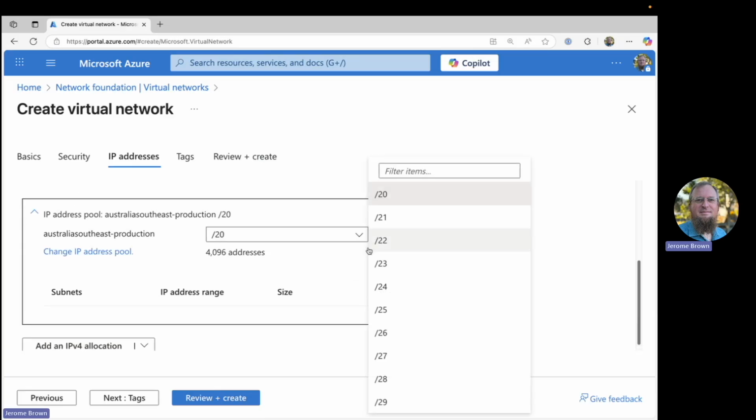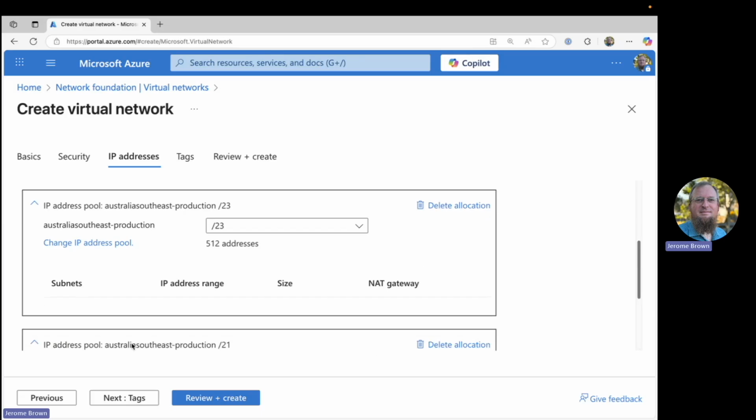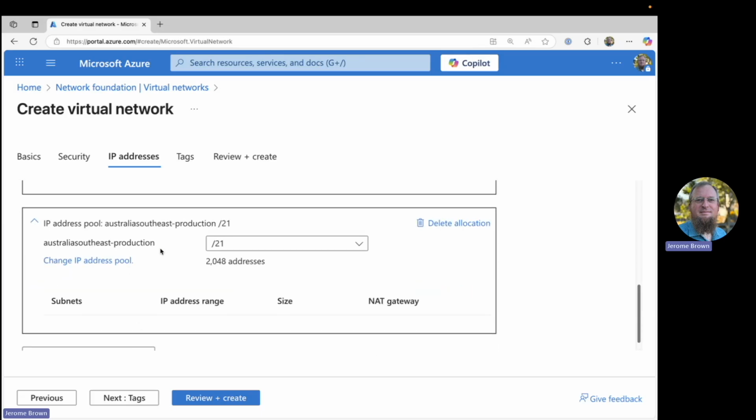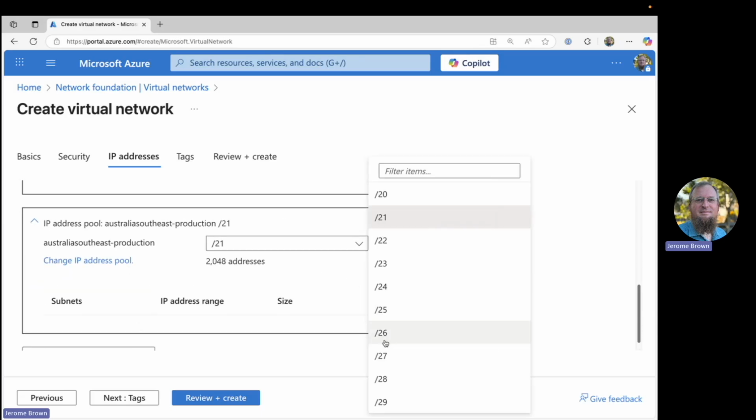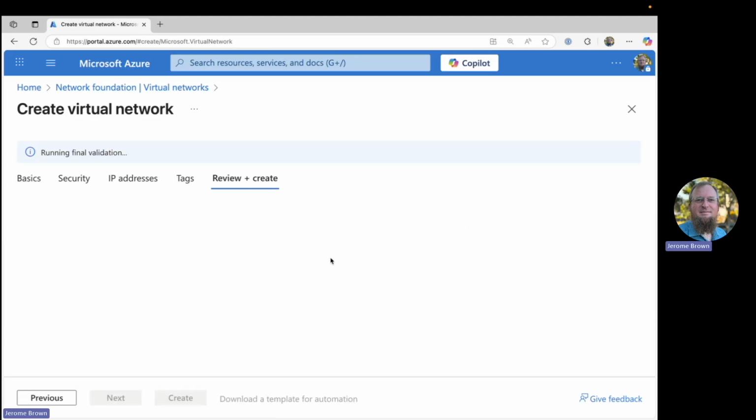And now I can just go and say, I want to allocate this one a 23 network. I don't have to think about what that is. If I needed to go and add, for example, another one, I could say I'm also going to need a separate 27, maybe from a DMZ pool, for example. So you could have two separate pools and say, right, here's my DMZ that's going to land in here for subnets. Here's my main one. Go and allocate that for me. We'll review and create that one.